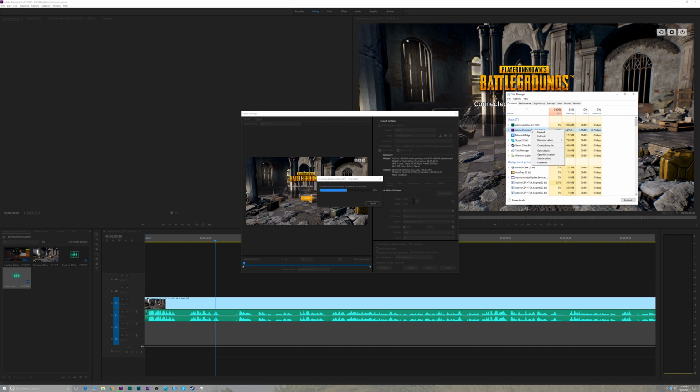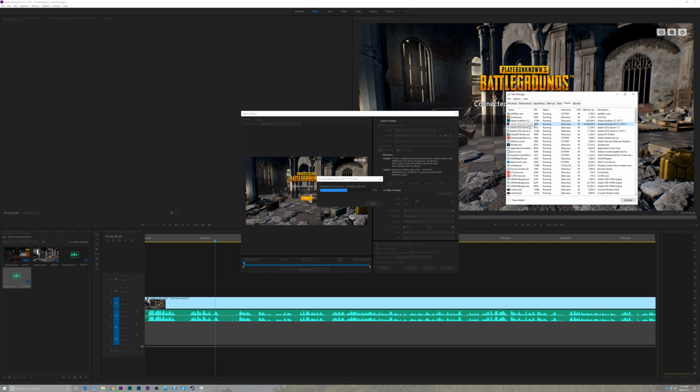So if I right click and go to details, and then I right click again and go to set affinity, I can actually set how many CPU cores this can use. So I'll uncheck them. And I'll just give it 6 cores. I'll give it 6 cores for rendering, and 7, 8, 9, 10 are all free.